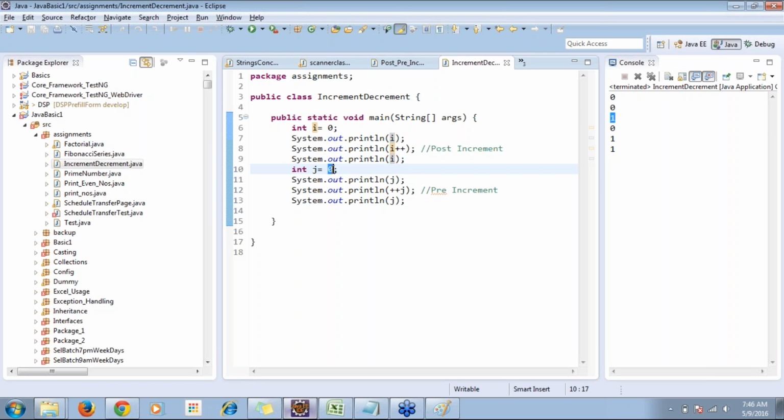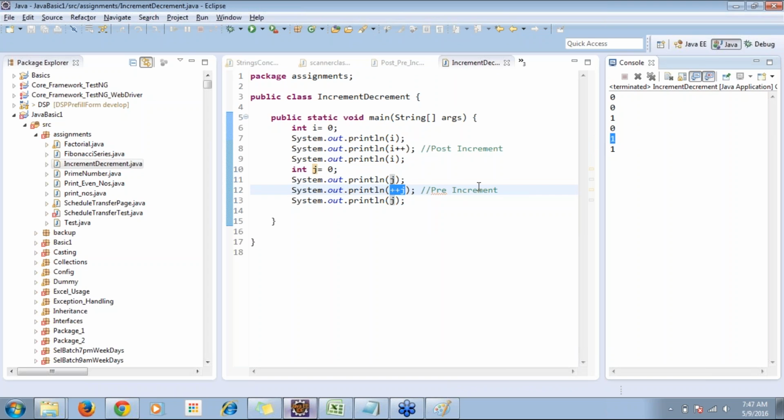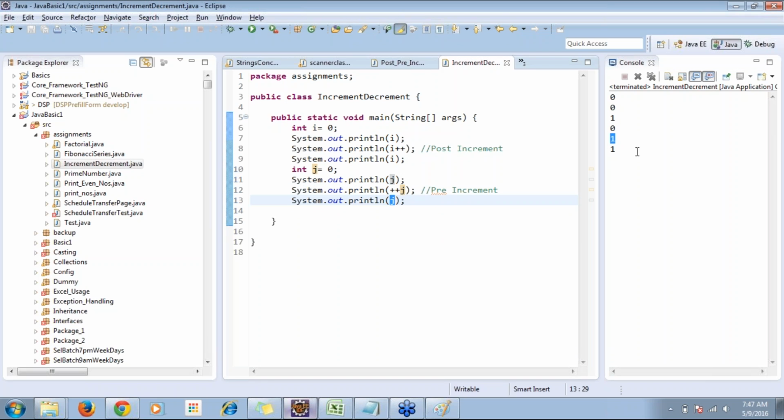Same thing here, j is equal to 0. What is the j value? It's 0. Plus plus j, what will happen? First increment the j value, then print it. That is why it's printing 1 here itself. Then finally here it prints j. Once again, it's 1 that is printing.